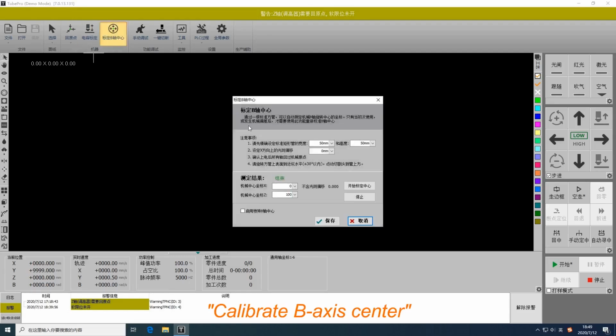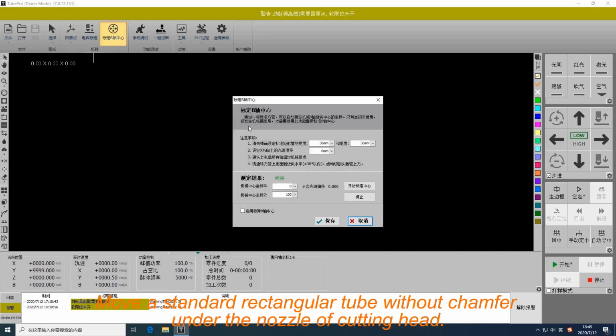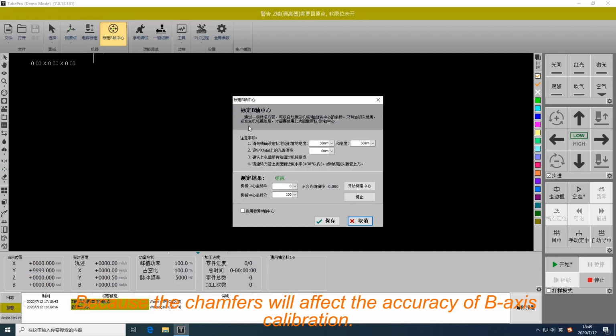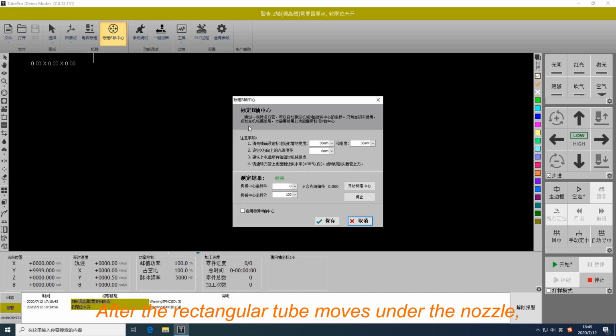Calibrate B-axis center. By jogging the X, Y, and B axis, move a standard rectangular tube without chamfer under the nozzle of cutting head. The tube should be a rectangular tube without chamfers, because the chamfers will affect the accuracy of B-axis calibration. After the rectangular tube moves under the nozzle, adjust B-axis to keep the upper surface of this tube level. Then enter the width and height of the rectangular tube.